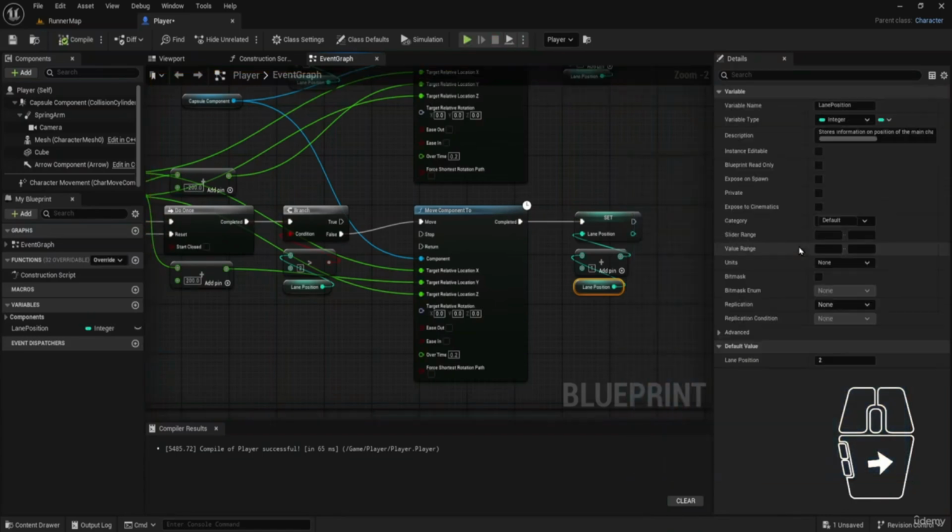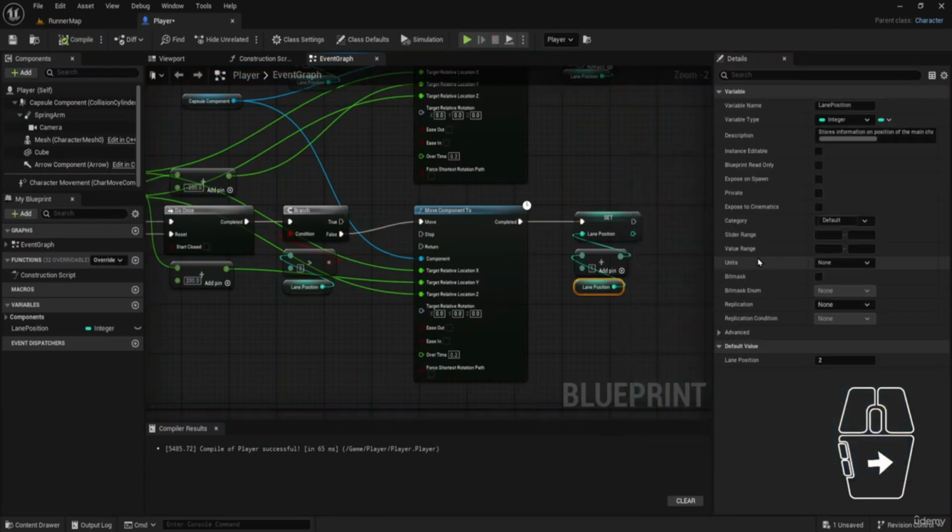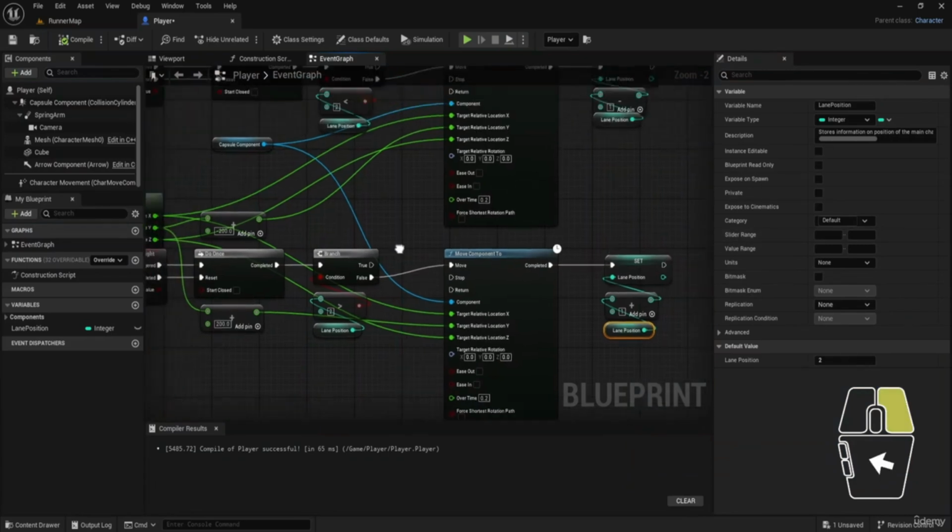Nice. Now, let's test out both left and right movement. Right, right limit. Left, nice. And just like that, you now have the ability to limit left and right lane movement.